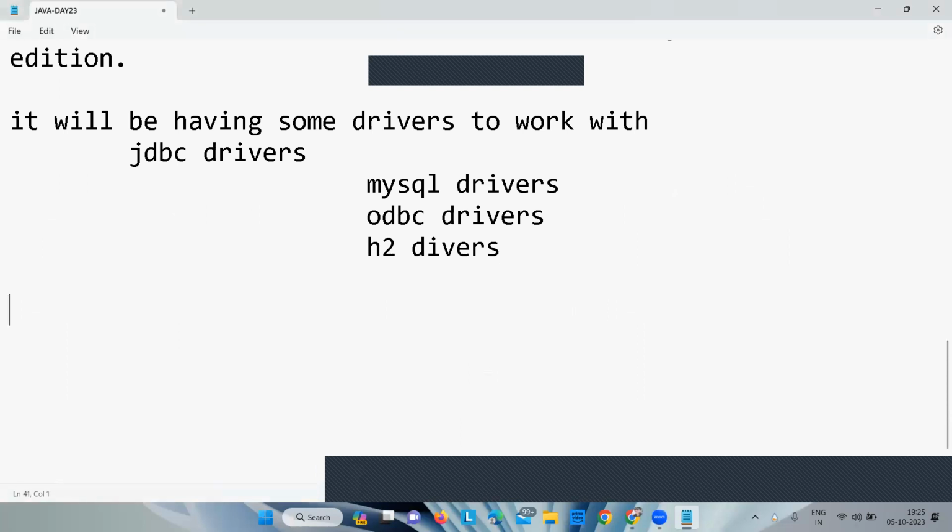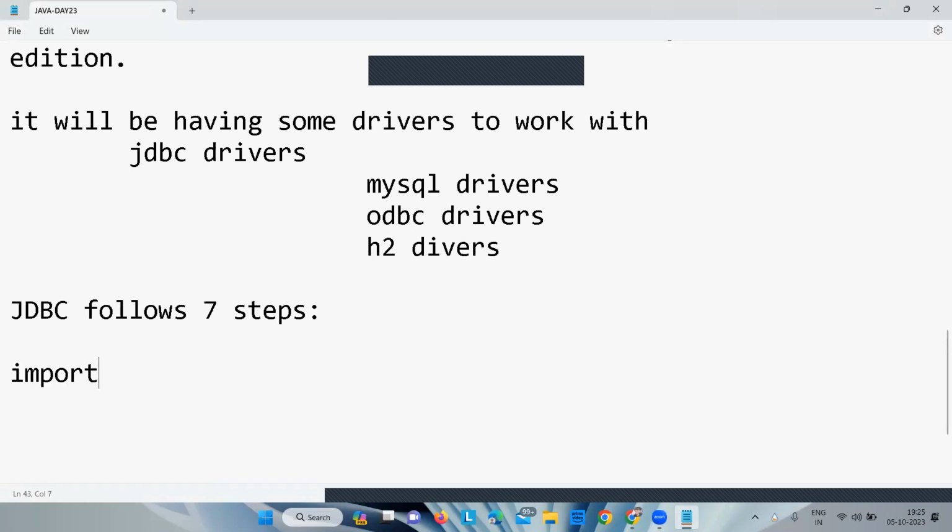So JDBC follows 7 steps, guys. What are they? The first step is import SQL.